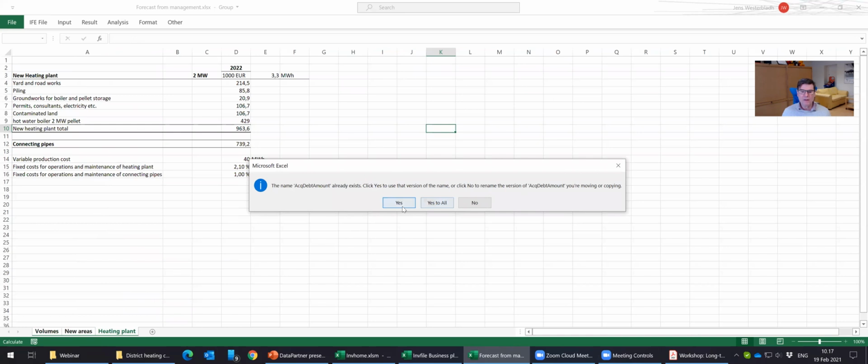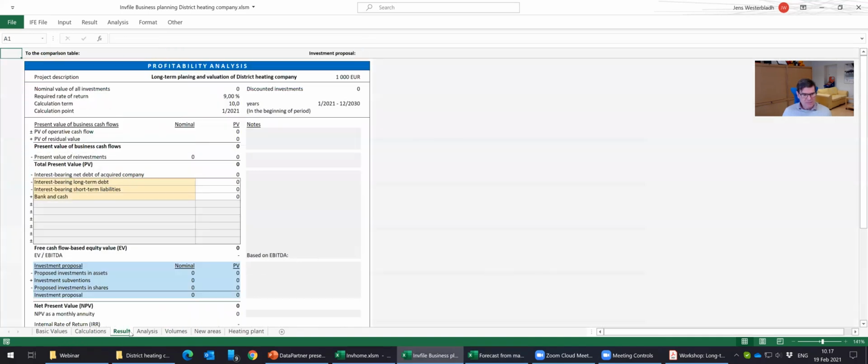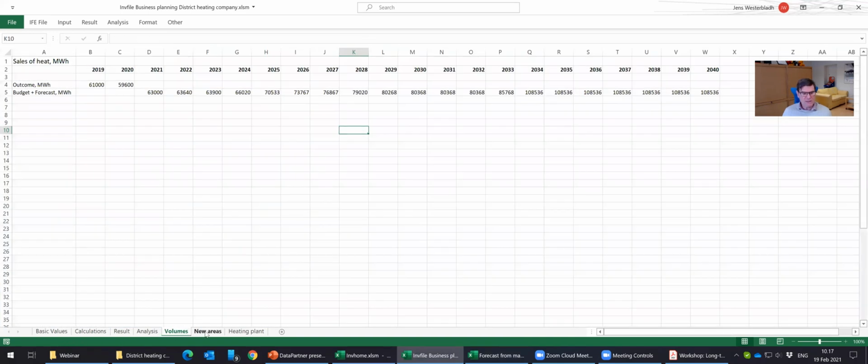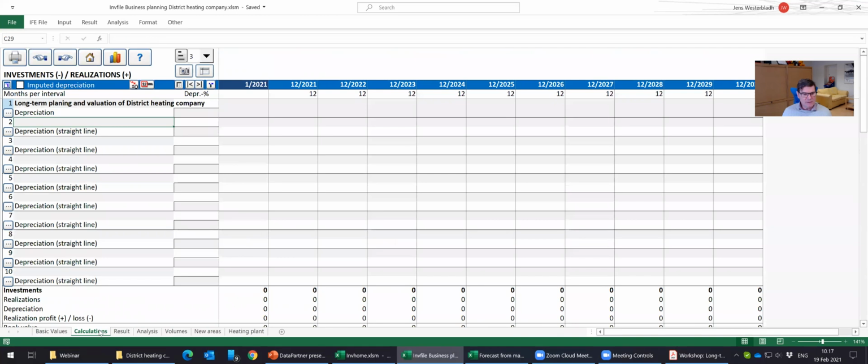Okay, there are some named cells which already exist, but I can just select Yes to all. Nice. So now you see, I have the Invest for Excel sheets, and then I have these extra sheets in the same workbook. Now I save it again, and I go back to the investment table.